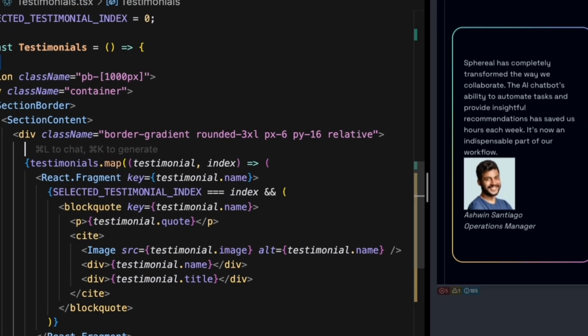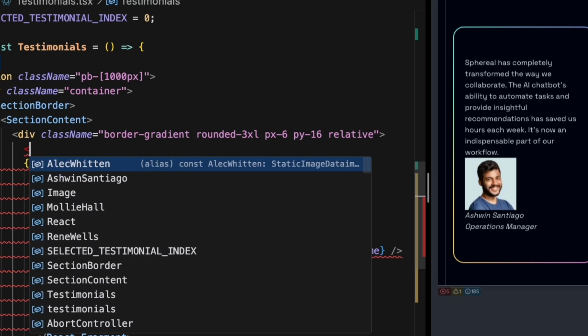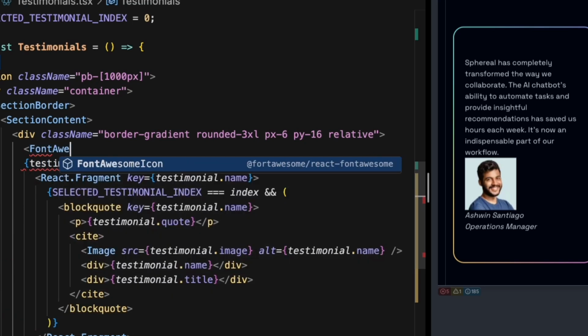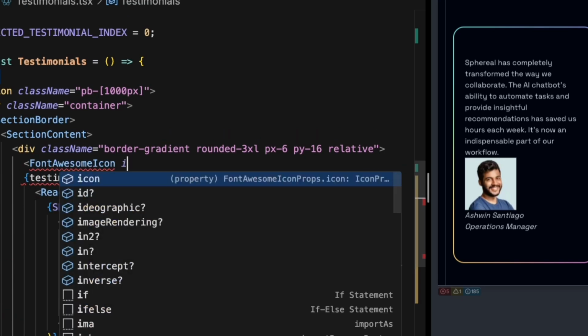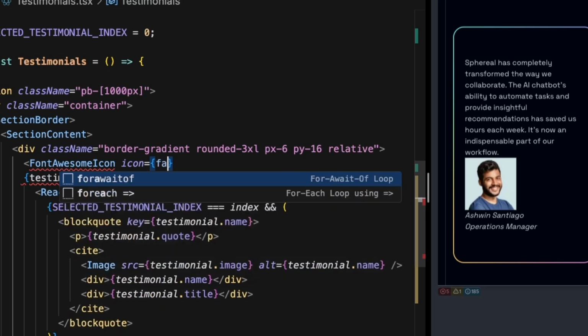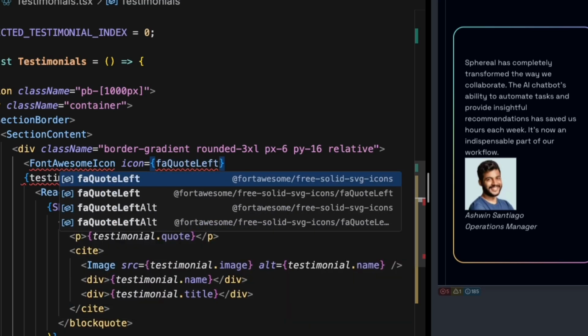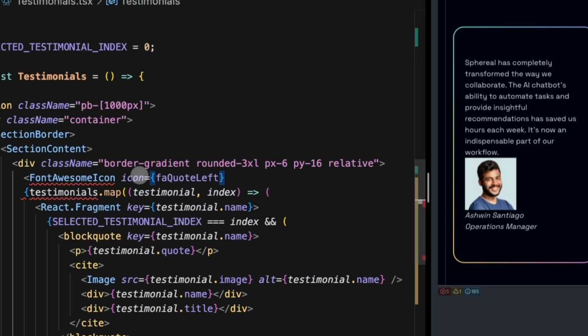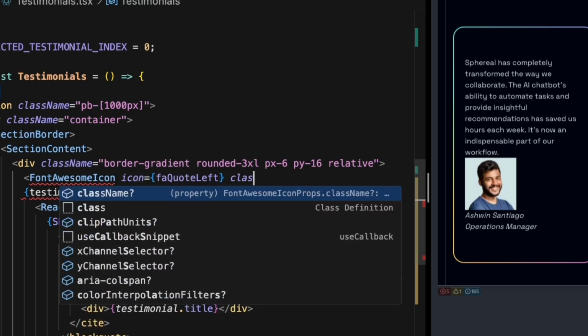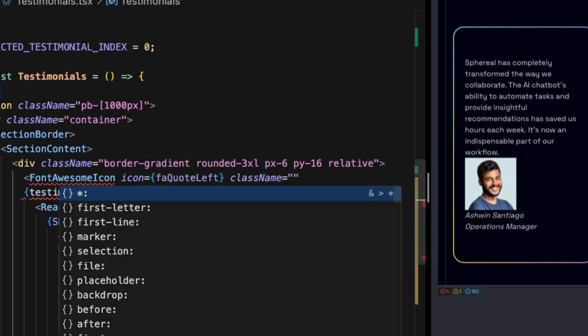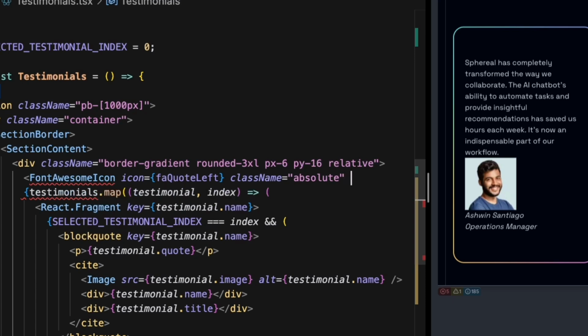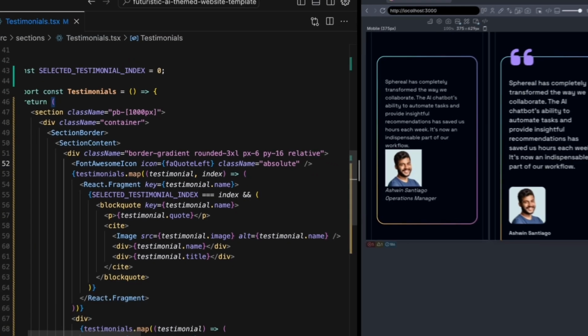For the quote, let's go ahead and add a Font Awesome icon because that is what that is. So let's go ahead and say FontAwesomeIcon. The icon is going to be faQuoteLeft. And as I start typing it, you can see that it's available to me from the free solid SVG icon. So I'll go ahead and select that one, and I'll go ahead and add a class name as well. We know that this is going to be absolute. So let's go ahead and add that, and then we'll see how to position it as soon as we add that in there.